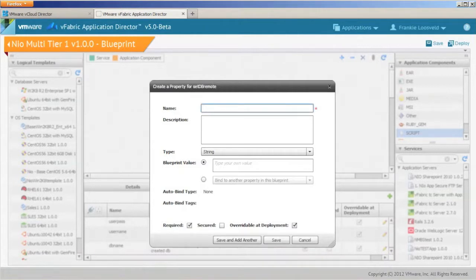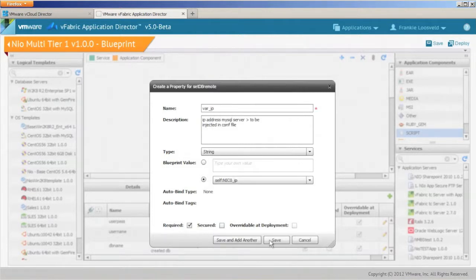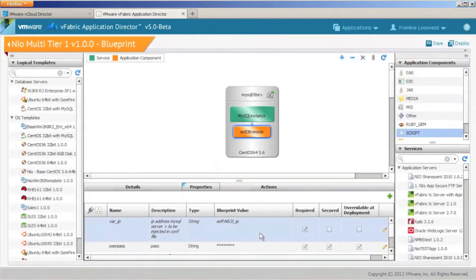Now for the IP address I want to pass on to the Windows frontend server later on. I bind this new property not to a blueprint value, but to the IP address that will be generated once the Linux server has been provisioned. And I do it like this. Bind it to another property in the blueprint, and the self nic0 IP address is the actual IP address once the Linux server will be deployed.